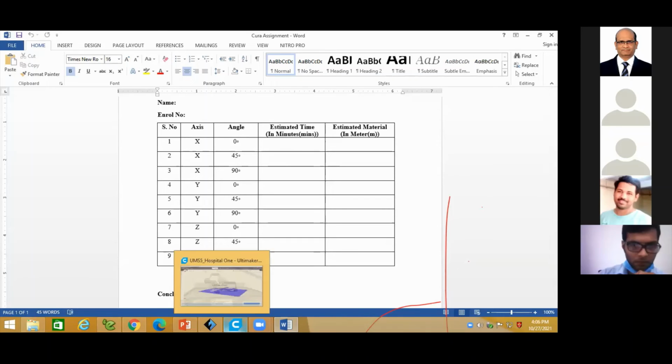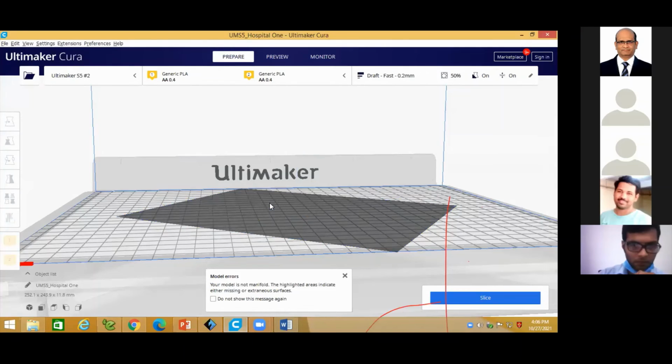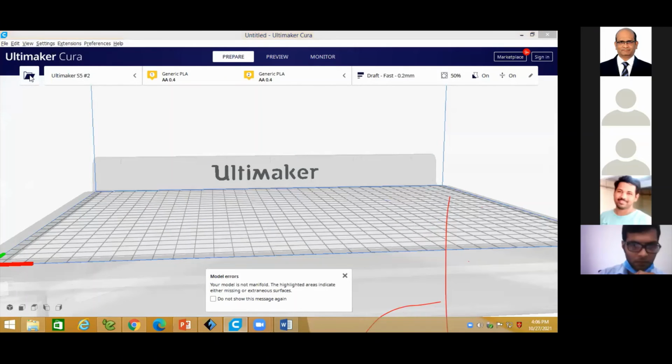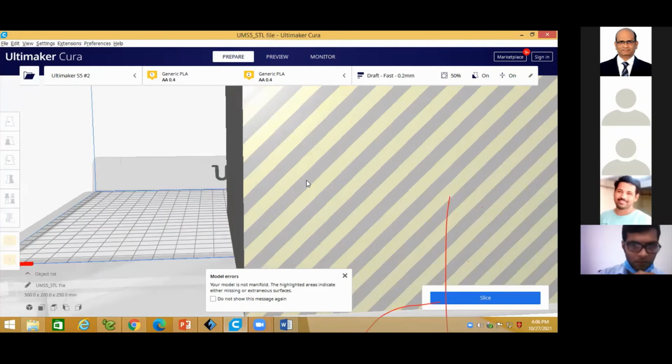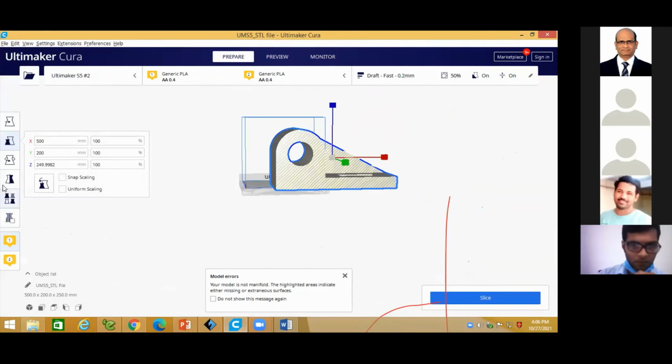You have to adjust the model. I have already shared the part with you. You have the STL file. There is a bigger one. Go for the scaling, uniform scaling. I'm doing 10 here. I want uniform scaling.